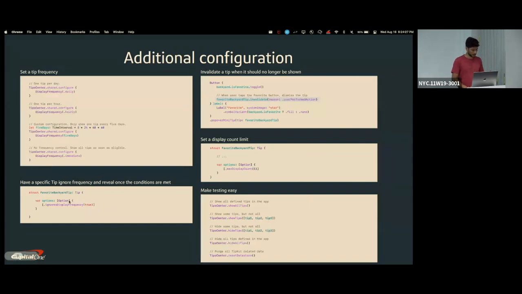Another thing you can do is to set this options array, also in the same tip protocol I talked about. You might have some important tips that you want users to see no matter what, and so you can apply this ignores display frequency attribute to your tip.